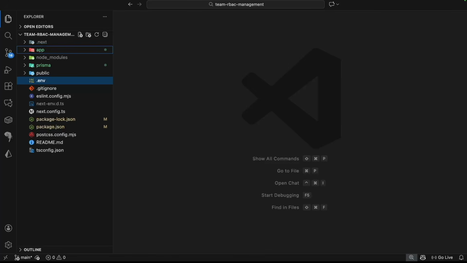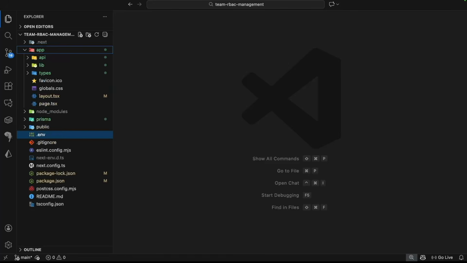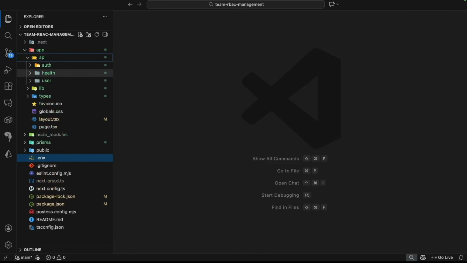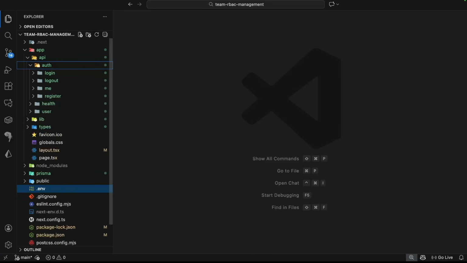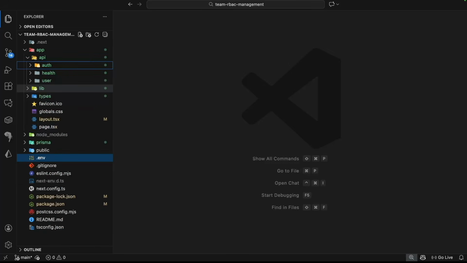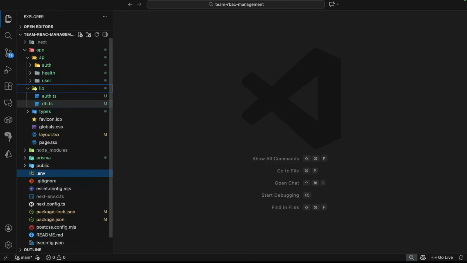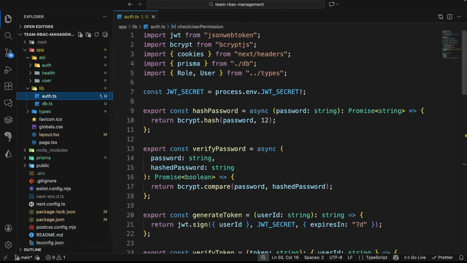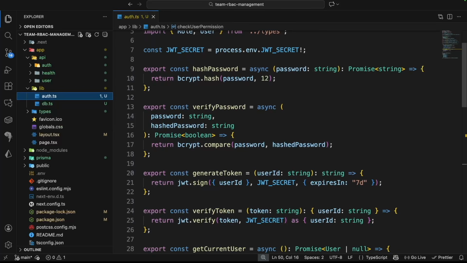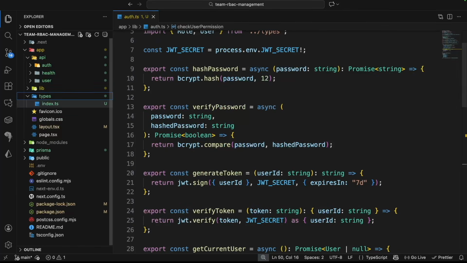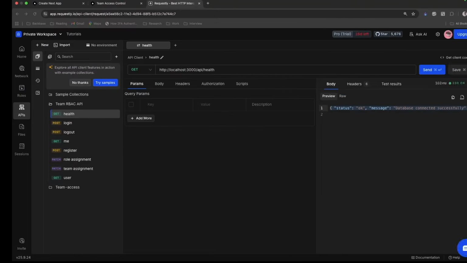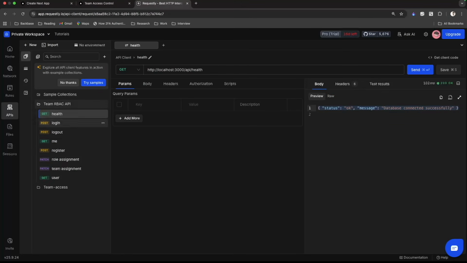All right, so I'm going to give you a quick walkthrough of the backend part that we have built. So we have all the APIs here, the user APIs, the health API, and the auth API. Other than that, we have a library folder where we have the DB connection and the auth.ts, which has some helper functions for creating a hash password, generating a token, and everything. Then we have some types that we have created. And now if I show you, these are the endpoints we have built.